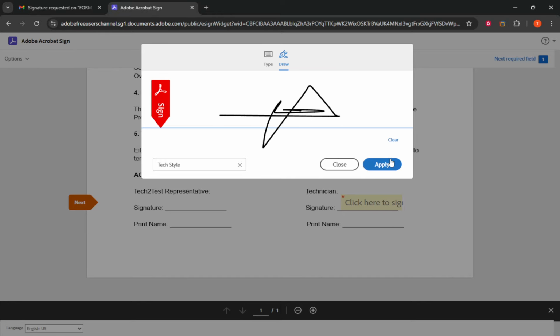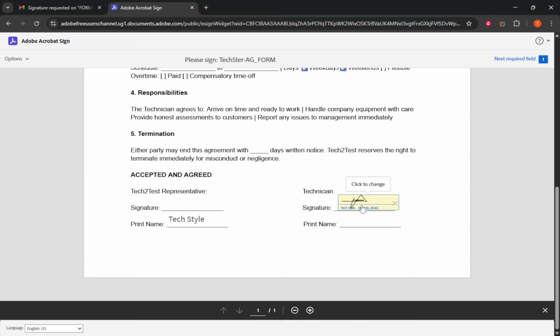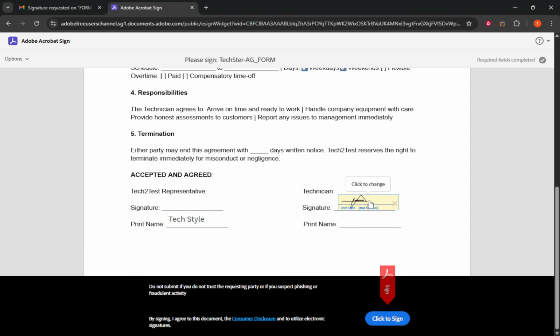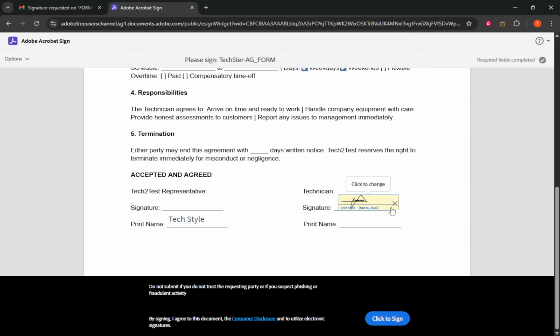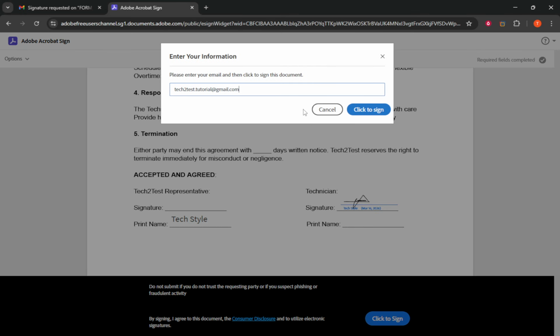Next, place the signature where it belongs in the document. Click in the designated area to drop it in. If it isn't perfectly aligned, drag to move it, and use the corner handles to resize so it fits neatly within any boxes or lines. Take a quick moment to review that everything looks correct. To finish, click Click to Sign or Done.